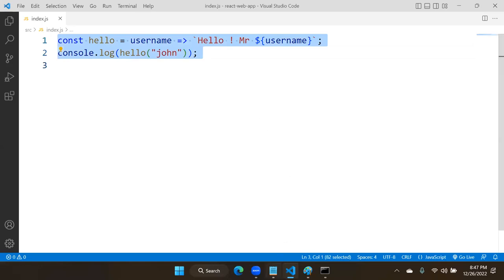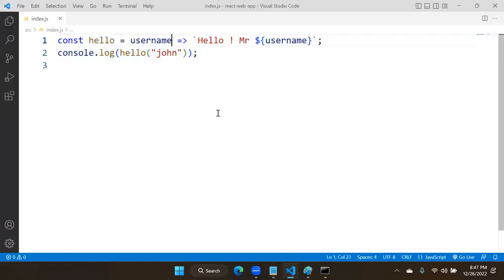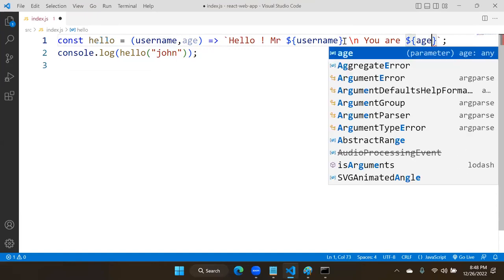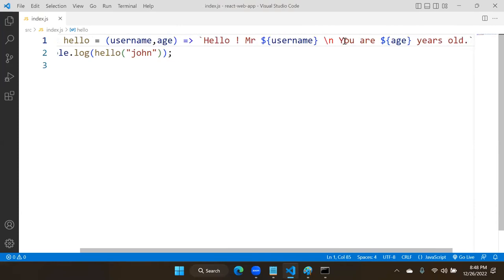If there are many parameters, multiple parameters, you cannot write like this. Suppose name and age, this is not valid. You have to put parentheses now. If there are multiple parameters, you have to put parentheses. Now here, hello, Mr., and slash n, you are. So suppose here we put age, old. So years old, like this I define.